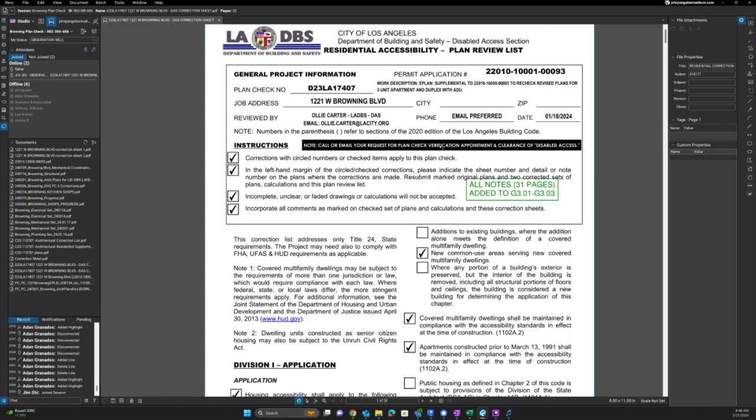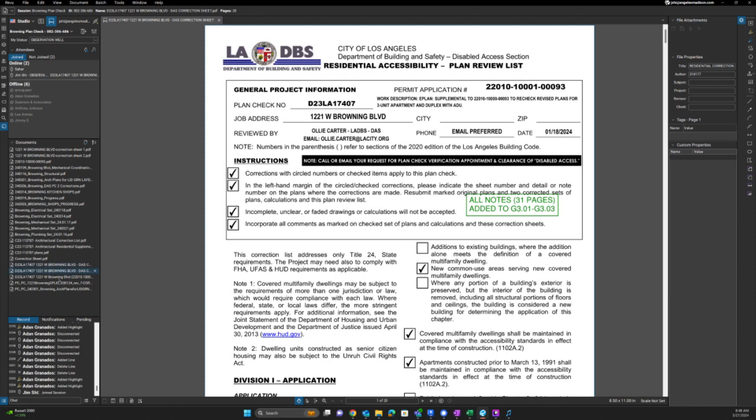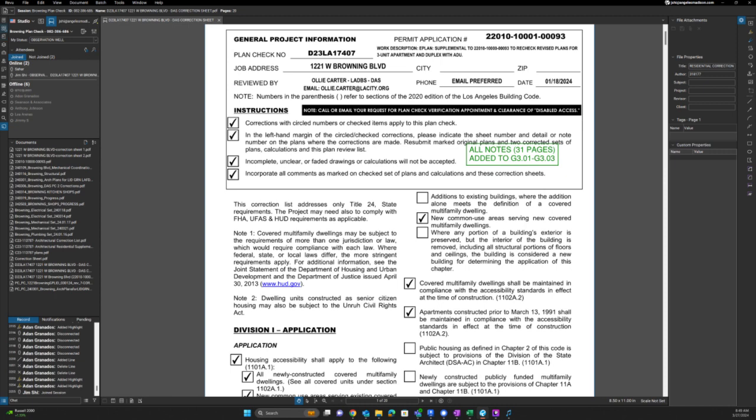I'm not sure if these are all of them, but we will start from here. The plan checker is Ollie. She's a pretty gentle plan checker. Go through things one by one. All notes added. So I've added these sheets here.